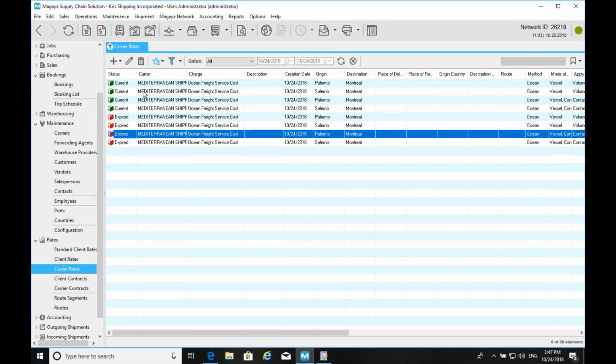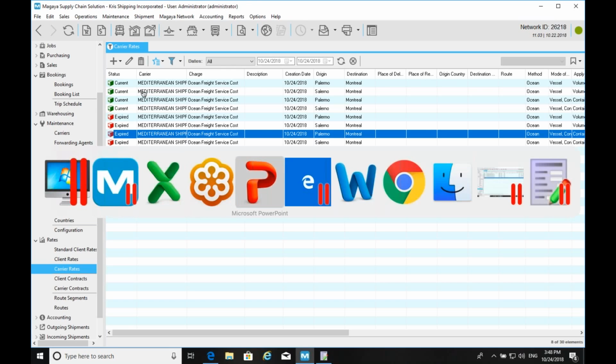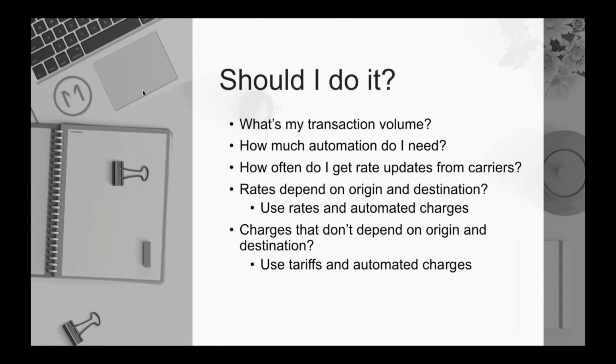Okay, so this was, again, a very simplified scenario, but probably the best way of managing them, because we have a couple of questions to ask ourselves, and one of those is, how often do I get these rate updates from my carriers? If you get them every few months, this is probably the recommended way to go, because you can map their Excel file with Magaya format and have it done pretty easily in the end.